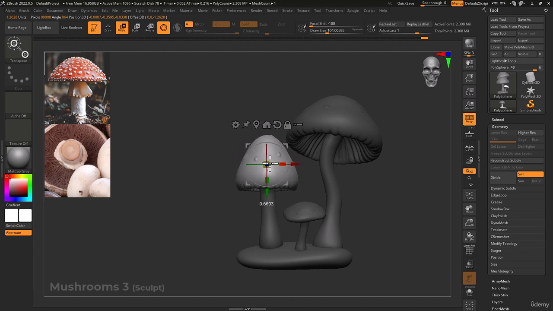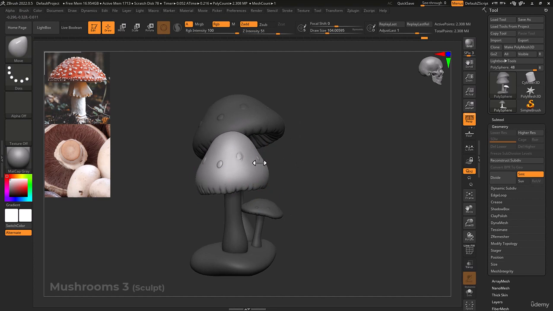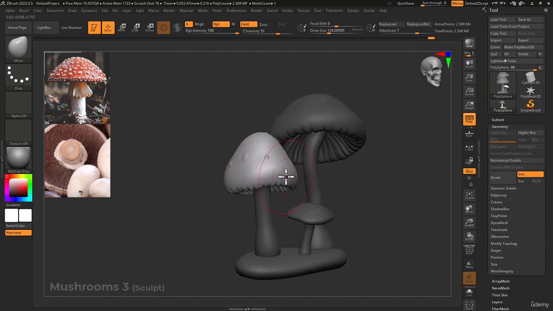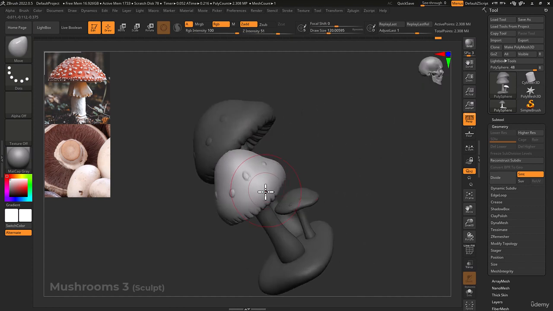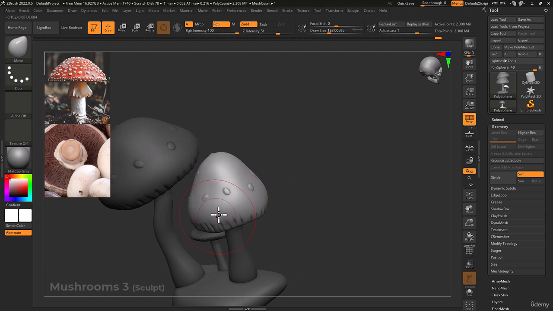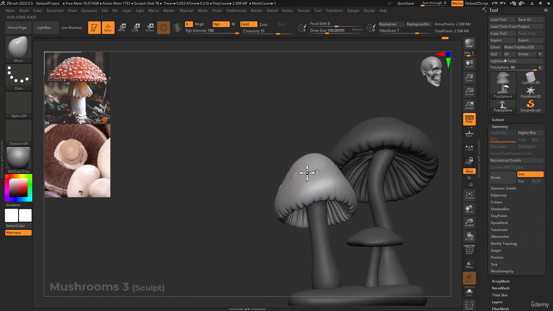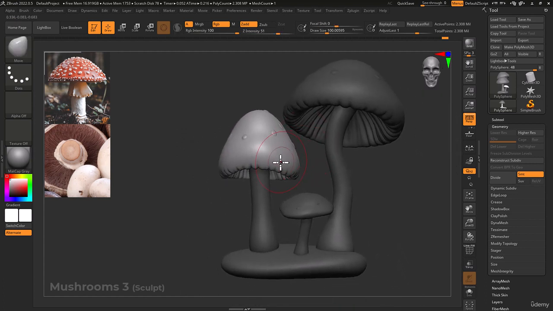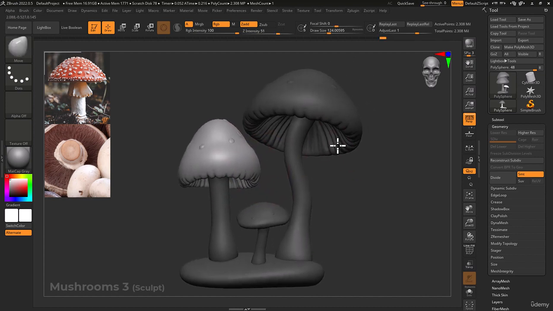I'm going to squash it in using that red scale rectangle there. And the blue from this angle. Create more of a bell shape. Now with the move brush, I'm just kind of pushing and pulling all the way around, adding more irregularity, and just continue to work this as much as you want here.